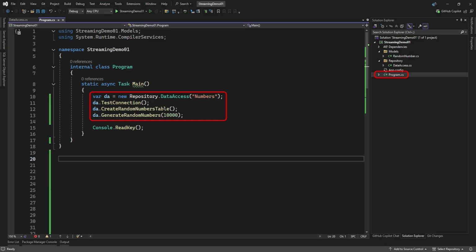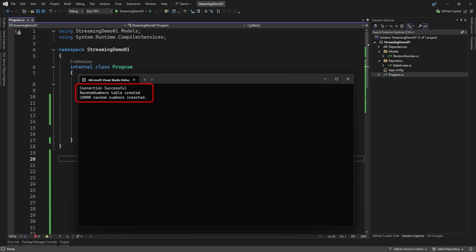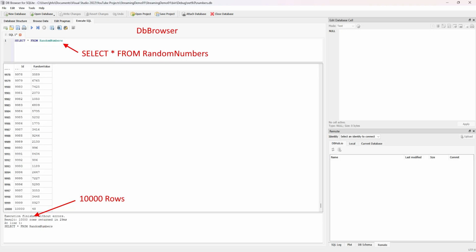Back in the main program CS file, we instantiate a data access object and run the three methods to create the database and table and generate 10,000 records for us. If you use a free application like DB Browser, you can open the DB file in the bin debug directory and run a SQL select on the random numbers table to see the 10,000 records.